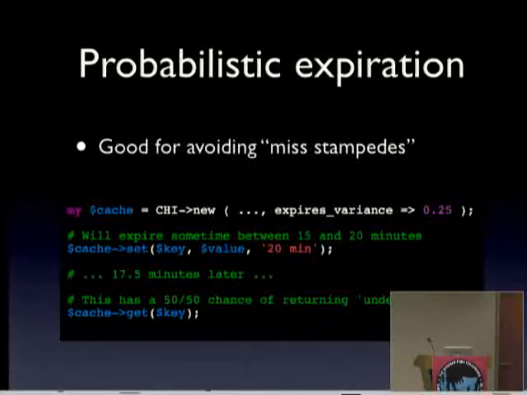So if I say expires variance 0.25, that means that sometime between 15 and 20 minutes, this will start returning undef when I try to get it. And probabilistically, the probability will increase as you get closer to the end. So at 15 minutes, there's a tiny chance. At 15 minutes and 1 second, there's just an infinitesimal chance that it'll return expire. At 17.5 minutes, there's a 50% chance. And finally, when you get to 20 minutes, there's a 100% chance.